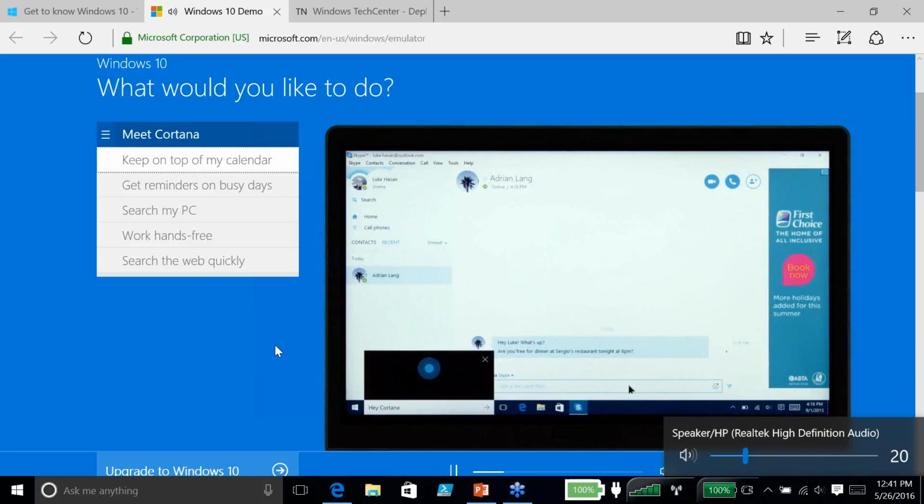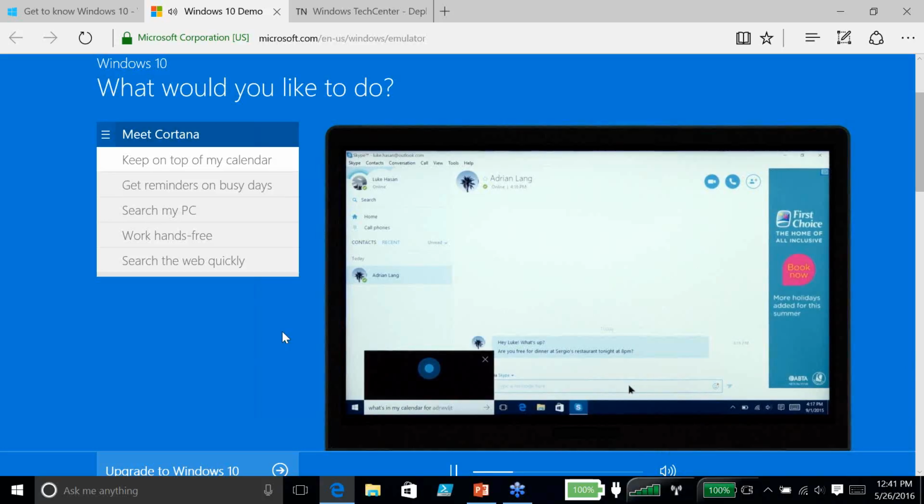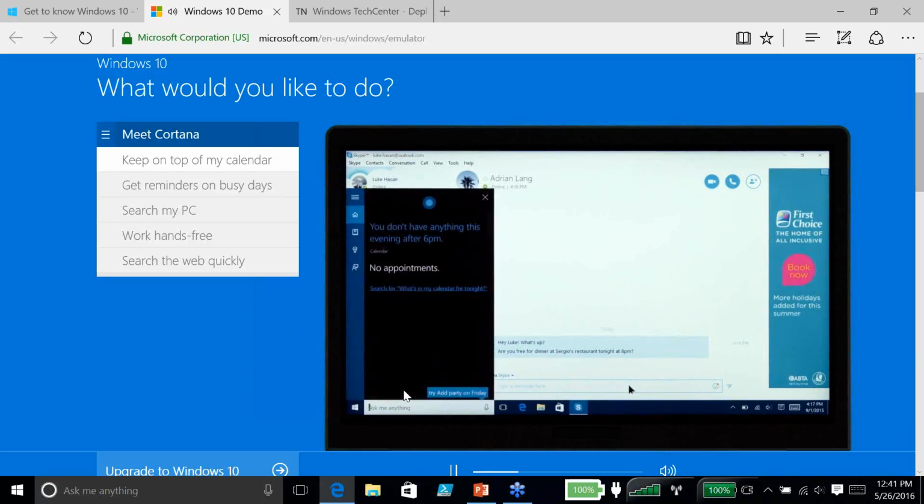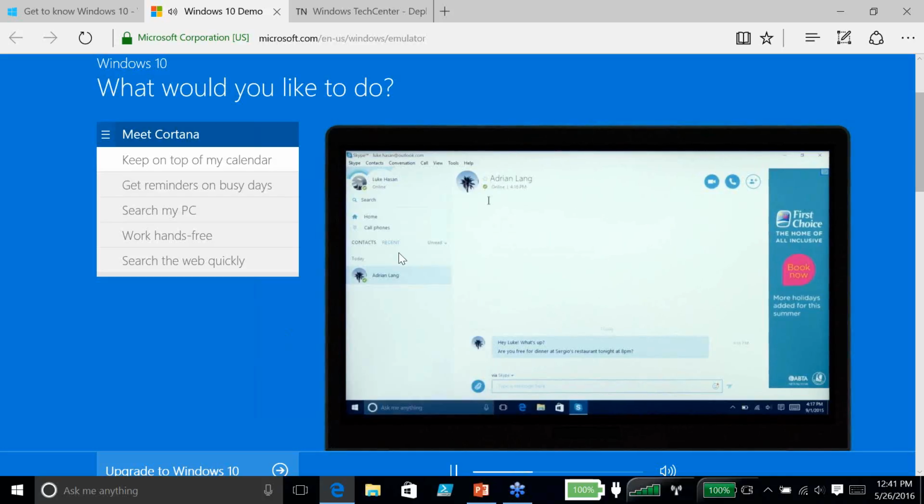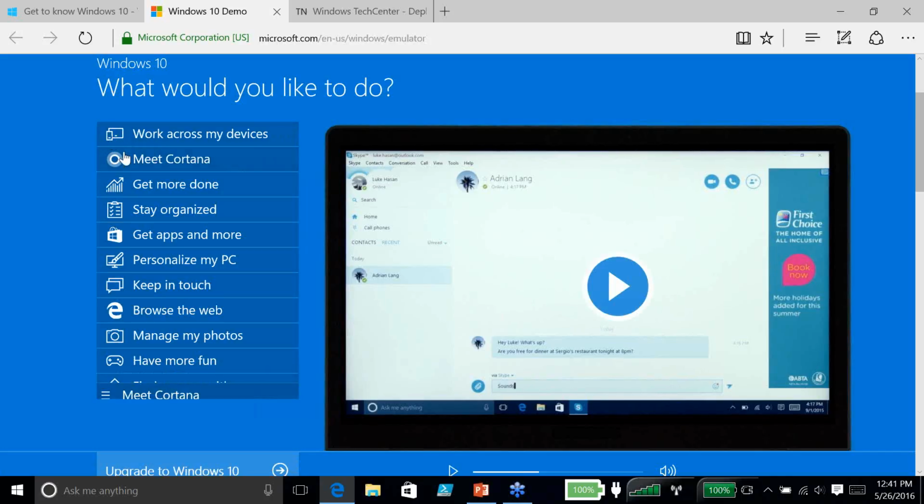But there are different videos, again, you can watch showing how different things work. In this example, he's asking Cortana what's in my calendar for tonight, and he's searching his Outlook calendar in this case probably, and providing some answers. So we won't go too deep into that, but this site does have the ability to sort of emulate how Windows 10 works and show you some of the different features.